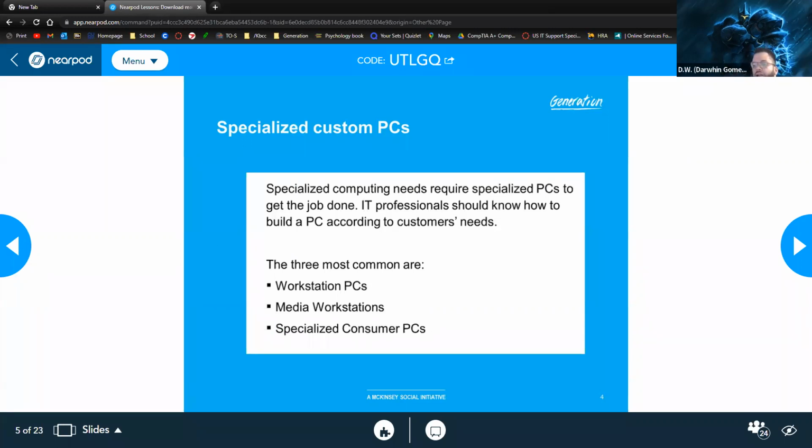And then, if you have your own business or you work for a small mom and pop shop or something like that, you might need to build PCs for consumers who come in, right? They might have very specific needs and they need those things built out for them. So we're going to go in depth about all of these, and we're going to talk about all of them a little bit more.